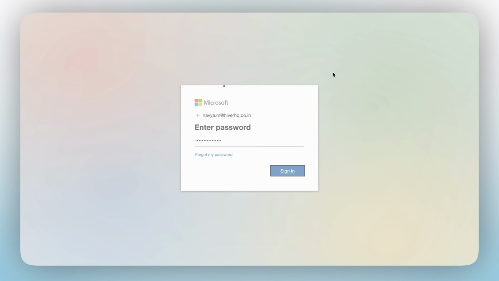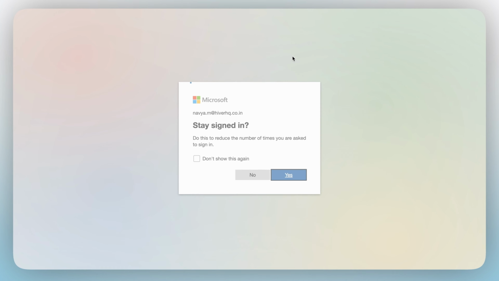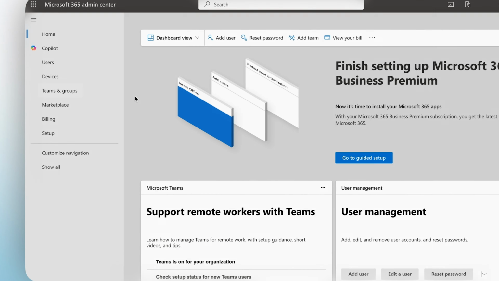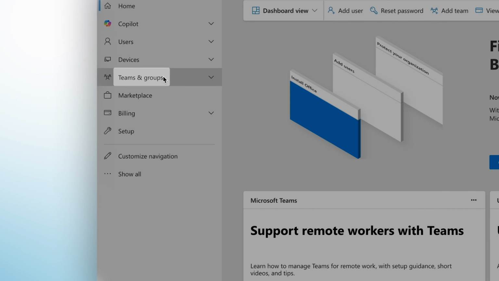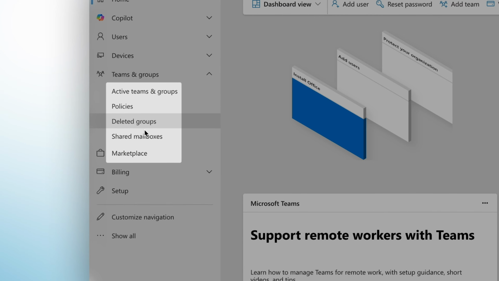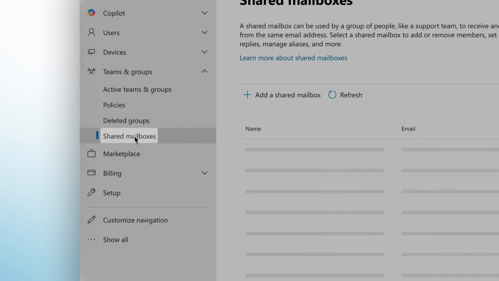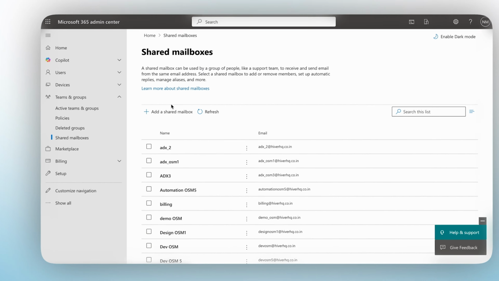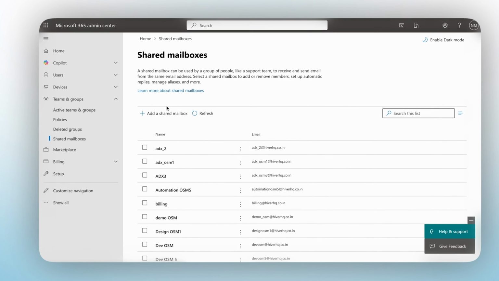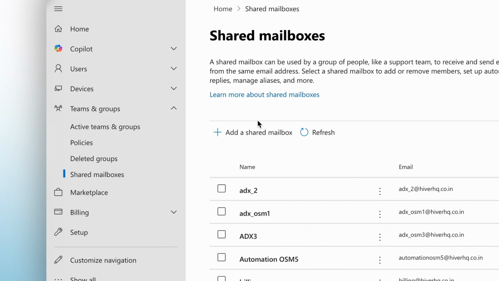Once you are logged into the Microsoft 365 Admin Center, look over on the left sidebar and find Teams and Groups. Click on that. Now you'll see a few options. Click on Shared Mailboxes. This shows you any shared mailboxes that already exist in your organization. To create a new one, click Add a Shared Mailbox.